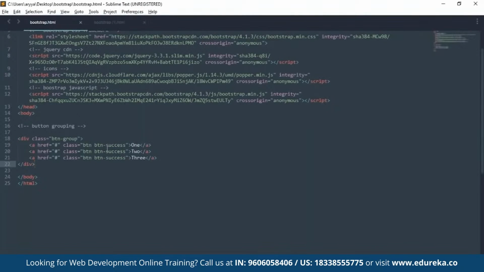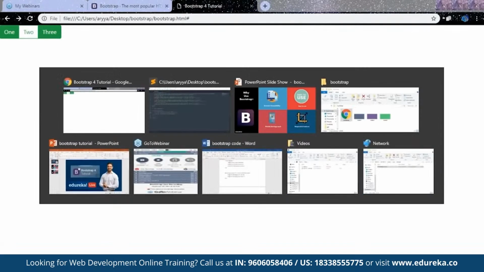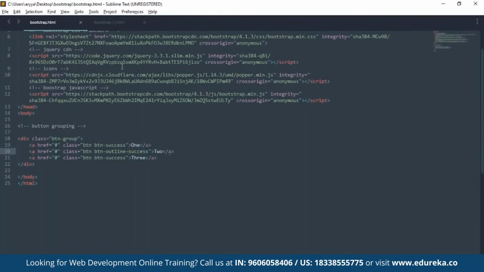Now you see we have 3 different buttons that are actually grouped together, right? Now you could have added an outline in this button and it would have been exactly the same. Let me show you. Yeah, now you see this has this nice little outline feature, and that's how you group buttons together. Now you can also group buttons together in a vertical fashion. So to do that, all you have to do is change this class to btn-group-vertical. If you change that to vertical, this becomes vertically grouped buttons.